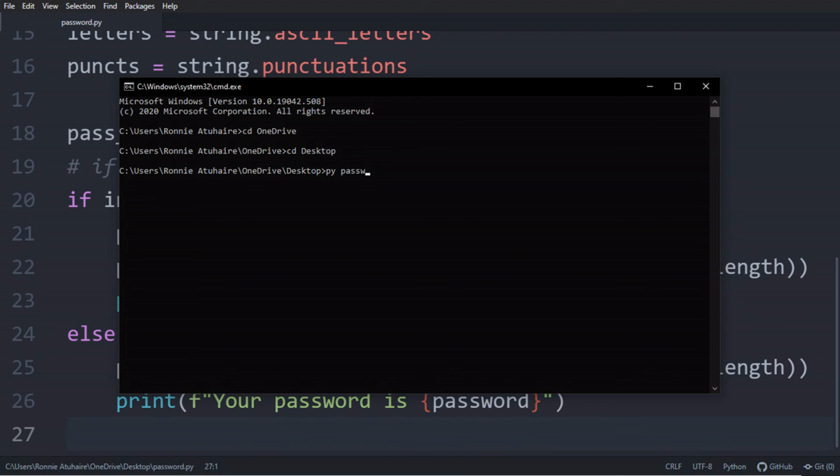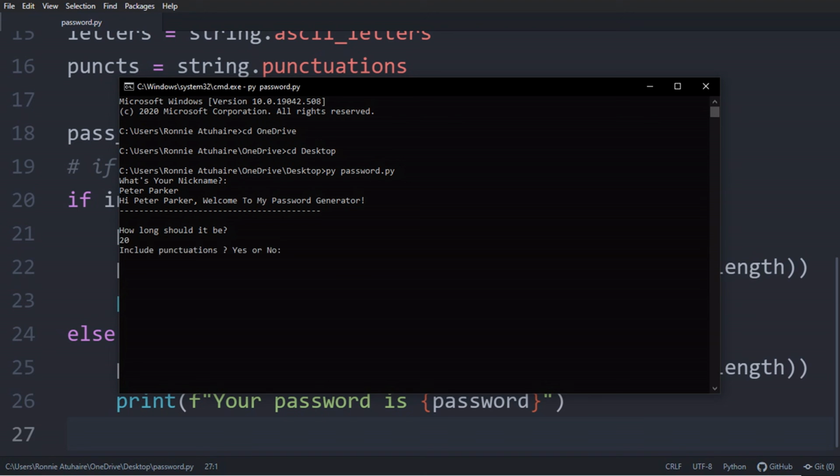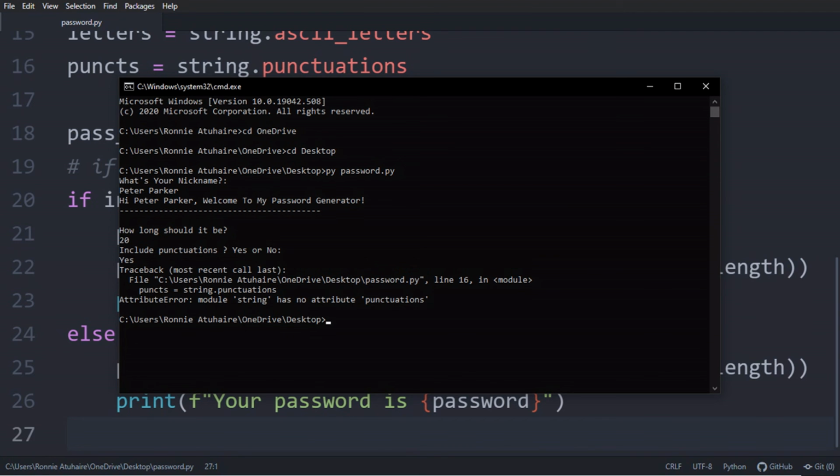Program is password. You run it. What's your nickname? I'll say Peter Parker. Hi Peter Parker, welcome to my password generator. How long should it be? I want it maybe 20 characters. Then include punctuations, yes or no. For example, here if I type in yes, it brings an error. It says string has no attribute punctuation. So we have an error.